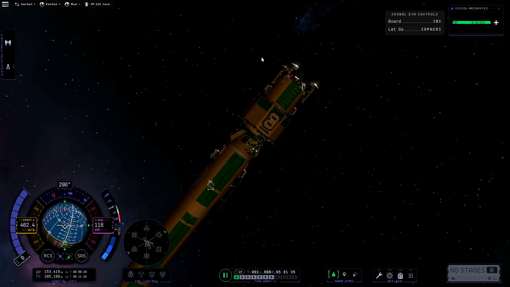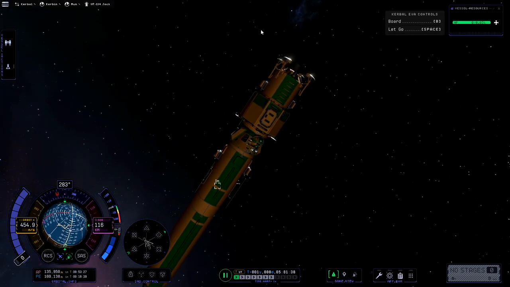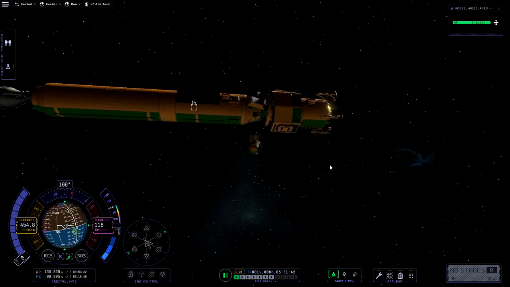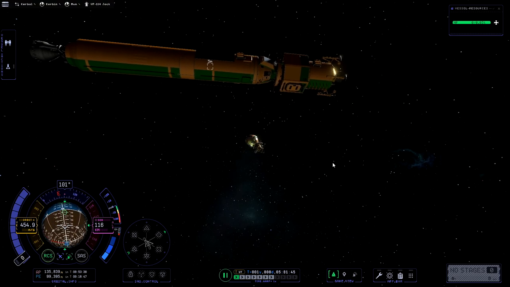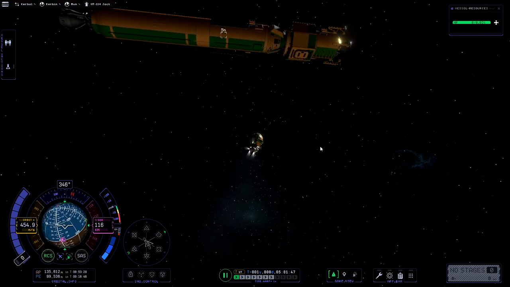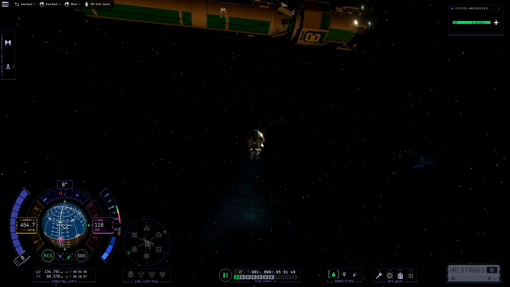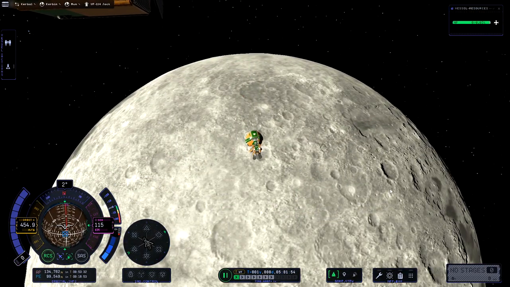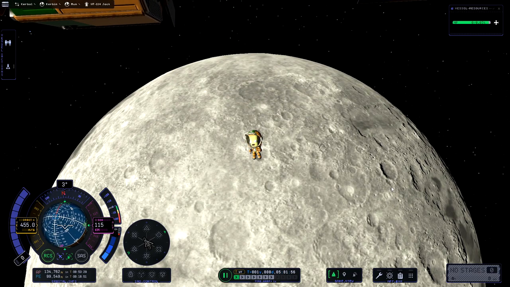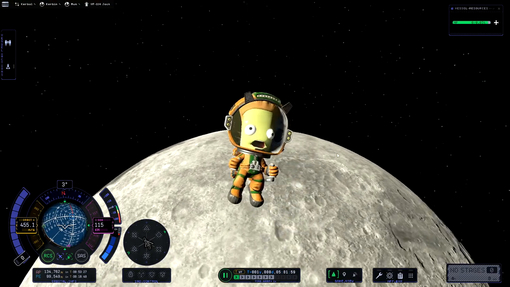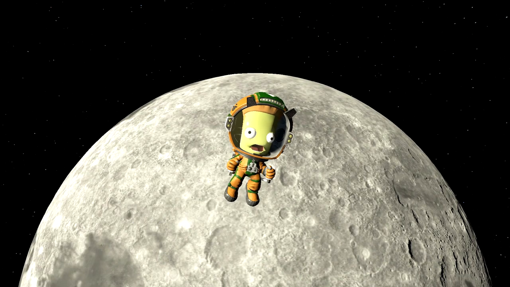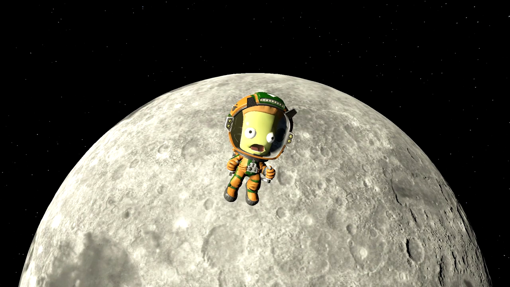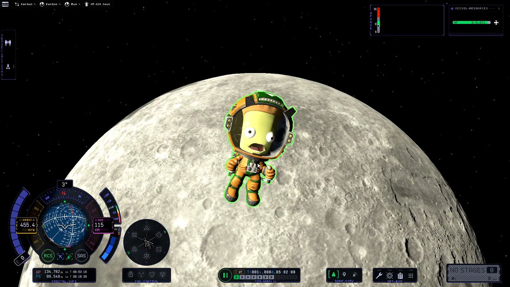Bro, don't destroy the ship with your head. There you go. Fantastic. Can you let go? Whee! All right, you know what you've got to do. You've got to take a picture of yourself and take a selfie in front of the Mun. He's surprised, excited, scared, all of the above.